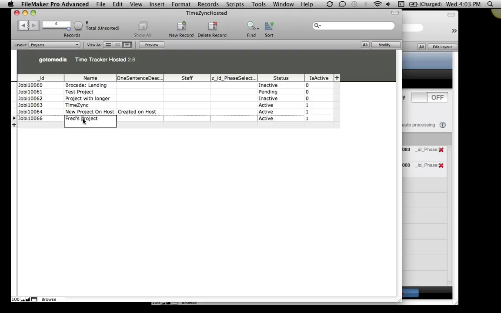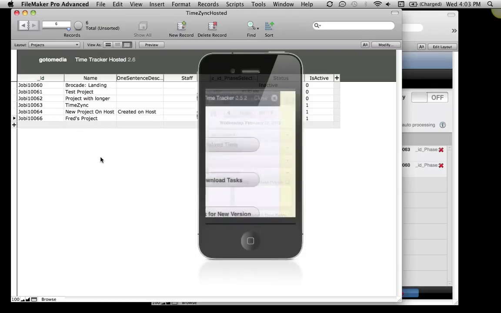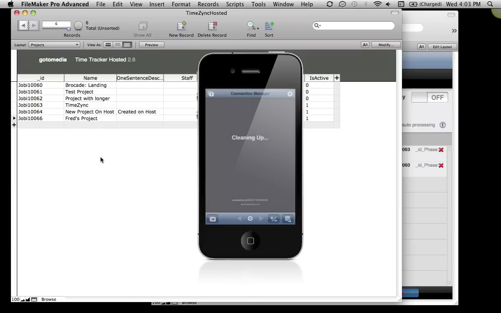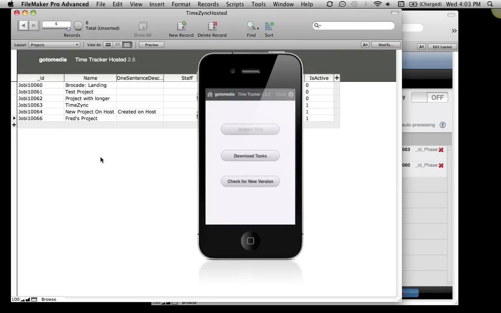And the same stuff happens with tasks and work types and stuff, but now that we're back on the iPhone, let's download some new stuff. So let's click download, and it's going to go up to our server and do its magic. It's going to bring down tasks, projects, phases, and work types. Hopefully. Doing its thing here. Okay, good. Got them. It's cleaning up. And we're back. So let's see what we did.